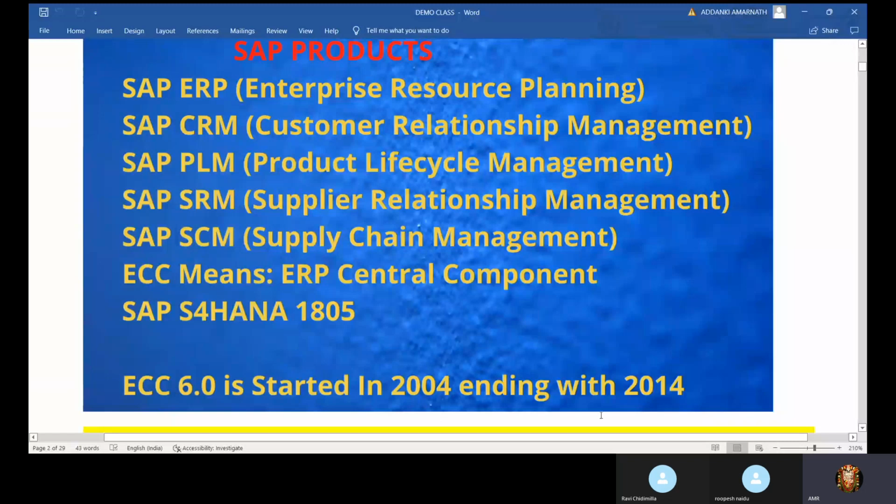Starting in 2004 and ending in 2014. Previously they launched a number of ECC 6.0 version software products, and they are still running and working on this ECC 6.0 version. But recently they launched the SAP S/4HANA software. This is one of the SAP products.